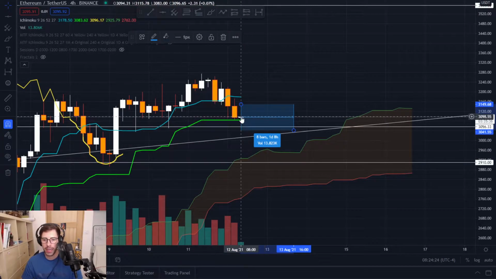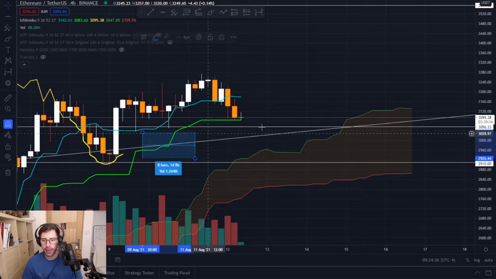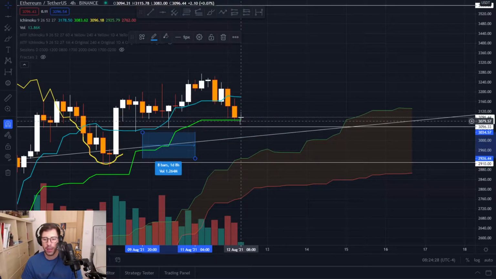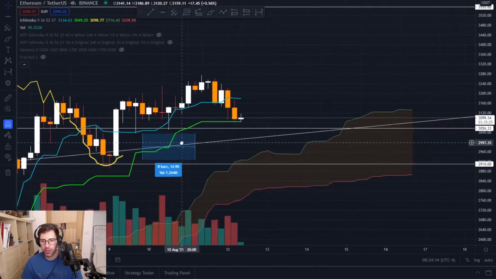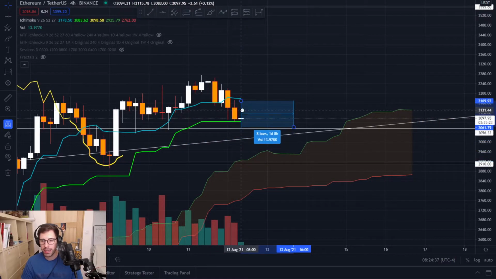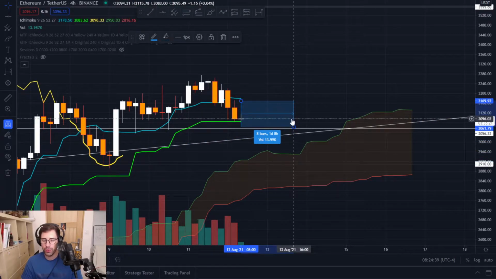Okay, that's how we can see the trend. So if we break down our Kijun here, we will go on a bearish trend after we break down the Kijun and this resistance. We are on a bearish trend, and in that case, worst case scenario, we get back on track on a bullish trend on the 13th of August, New York time at 4 p.m.